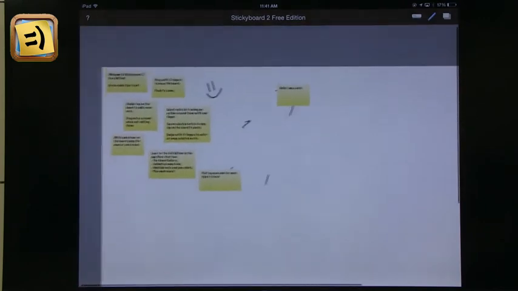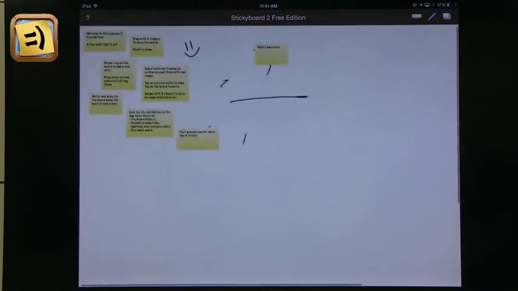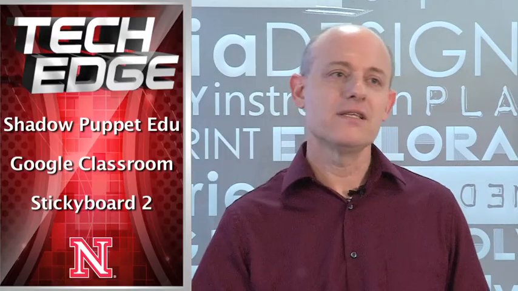The one feature that I like is the board is fairly large, and you can just zoom in and see exactly what the text is, and you can zoom out and see the larger structures. So this is StickyBoard 2.